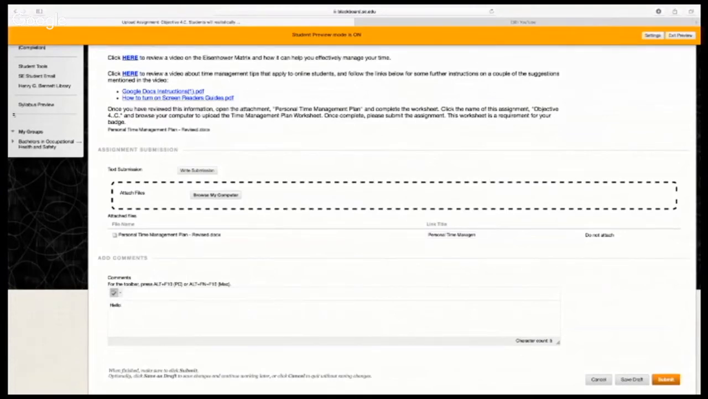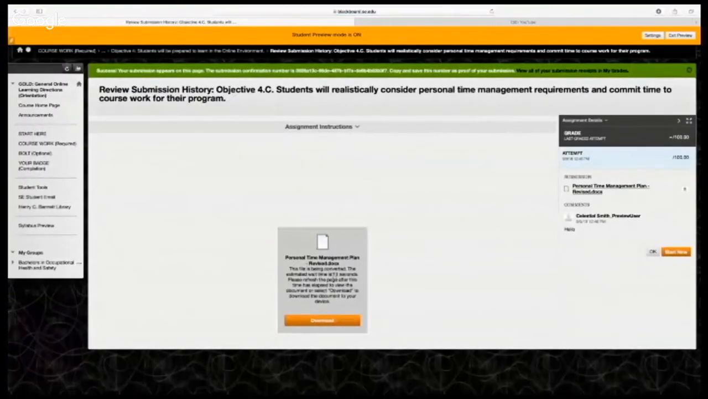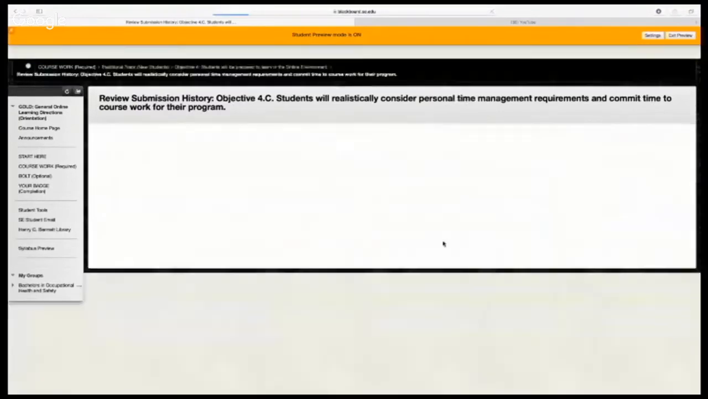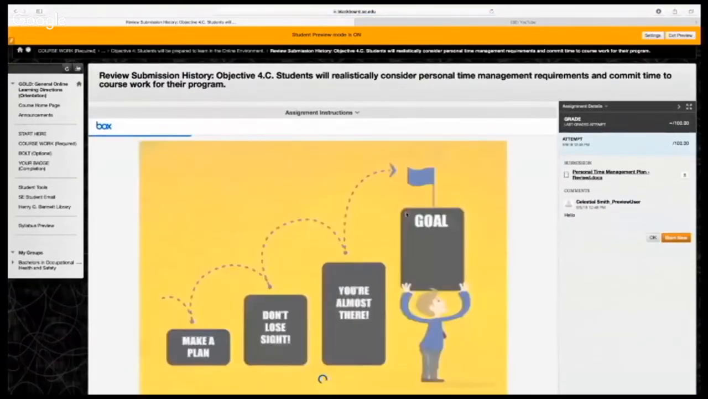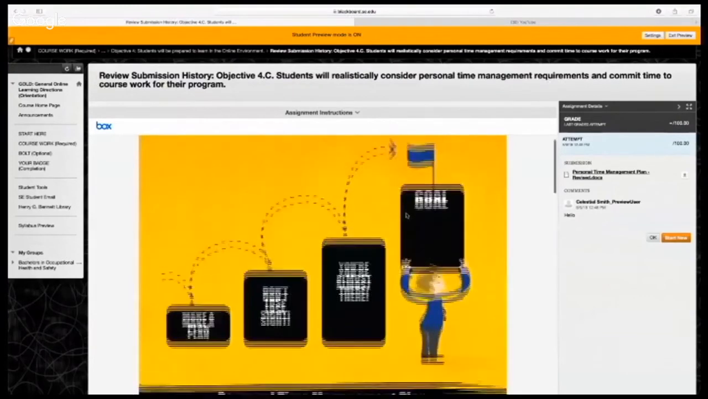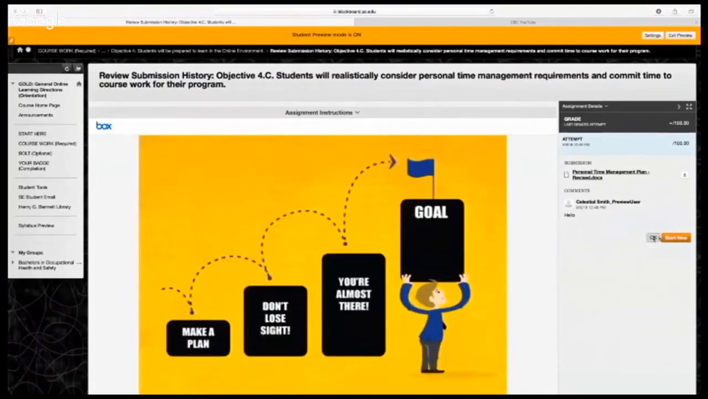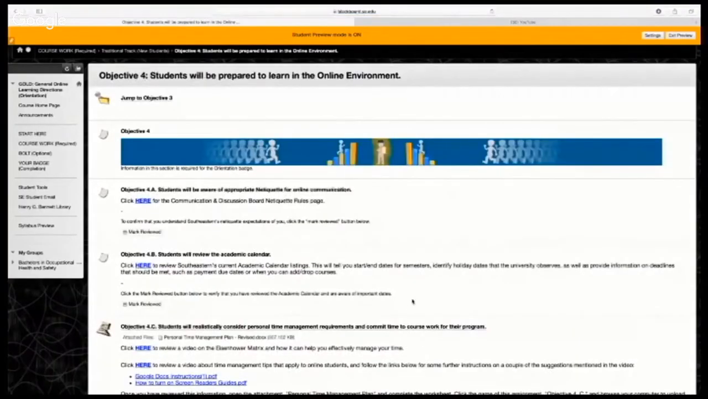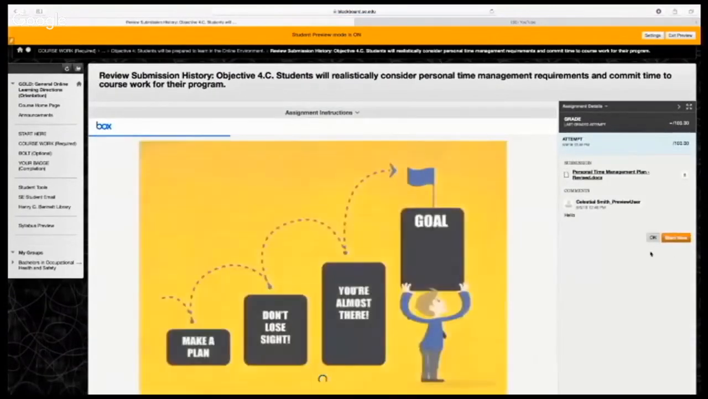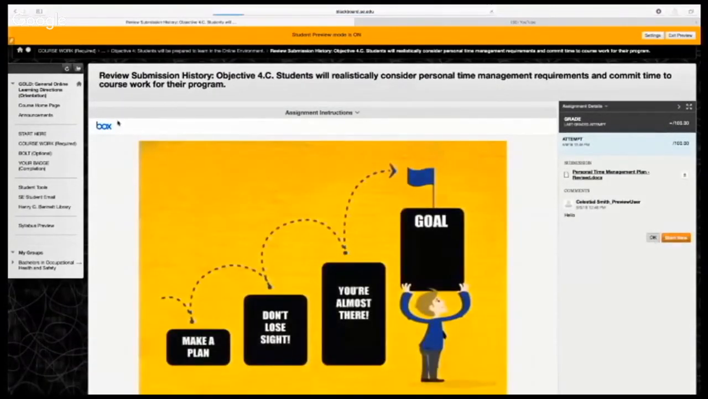Once everything is how you want it, you click on Submit. You'll see right here, this is the document. It's being converted, and you'll be able to see a preview in just a second. You can see my comment on the side right here. To show you what it will look like once it's actually converted, I'll refresh the page. You can see exactly what it says right there. That's exactly what the document looks like. Now that we've done that, we can click on OK. If you need another attempt, there's a Start New option right here, but we don't need to do that, so I'm going to click on OK.